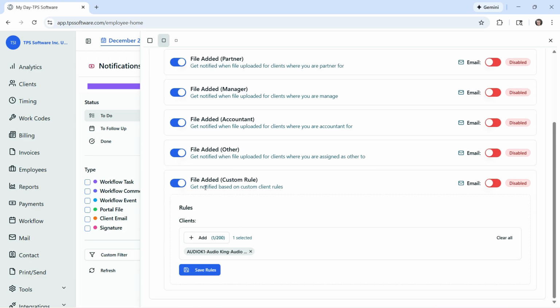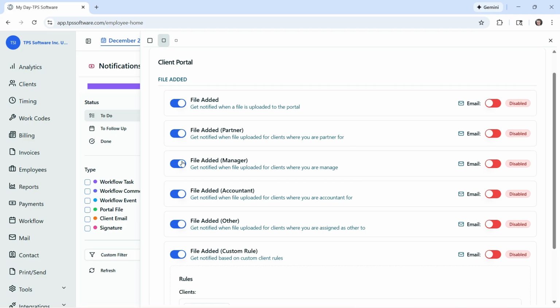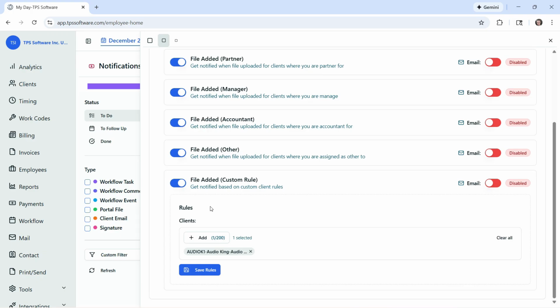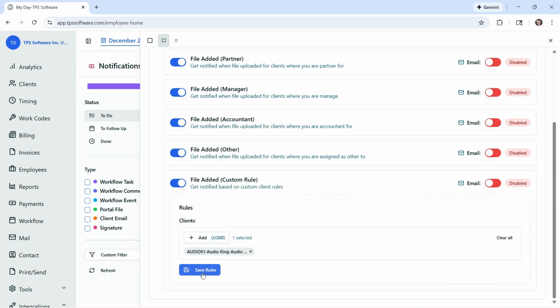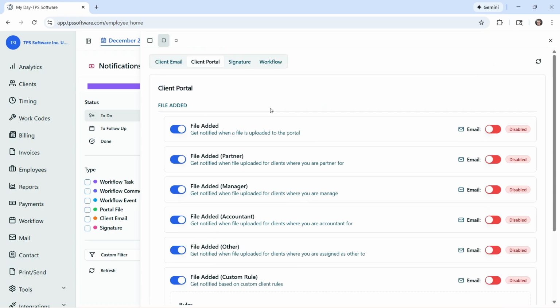And you also have the option down here to create a custom rule. So this is if you do want to receive, let's say you have all these turned off, but you do want to receive notifications whenever a specific client drops a file into the client portal. So maybe Client Audio King is the only one that you're really concerned with. You know you always need to get to their stuff very quickly. So anytime Client Audio King drops a file in there, you want to be notified of that. And you can add other clients by clicking Add and choosing the clients and building a list here, and just making sure that you save the rules when you're finished. If you want to get rid of the clients, you just click Clear All, and then you're back to just using the toggle switches here.